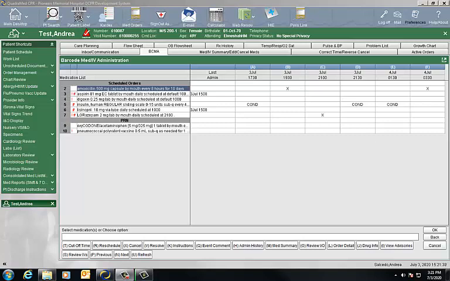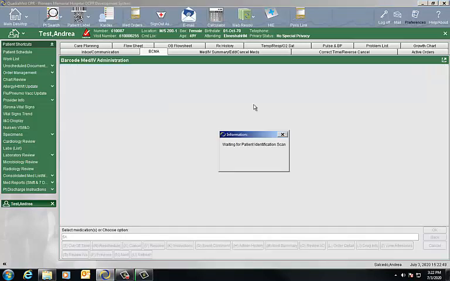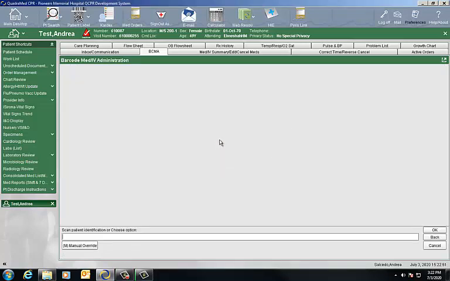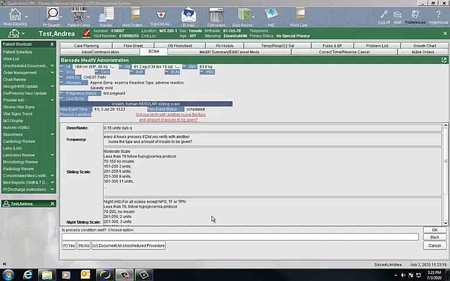When charting your insulin, it takes a couple of extra steps than the regular medications might, such as a pill. You would go ahead and start processing just like you would any other med. You can go ahead and scan your patient, document it for now, and it's going to ask you if the process condition is met.